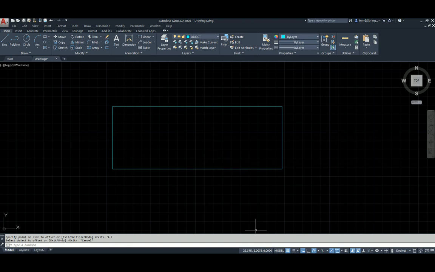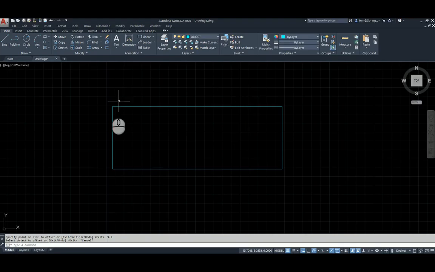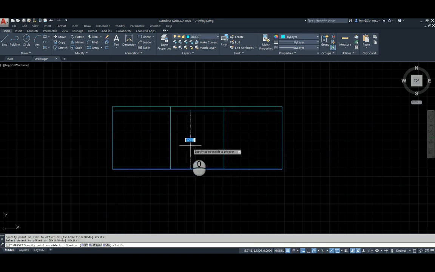Now the next thing I want to do is locate a center point for my circles here. I've got a circle here and a circle here, and their center point is 2.25 from the top, and then 3.25 from each side. So 3.25 and 2.25. So let's go back to here. We go to offset again, and we'll use our 3.25 to start. We'll offset this over to here, and this over to here. And then we'll click here, and while we're going here, we'll type in 2.25.